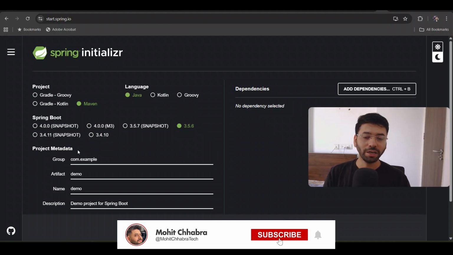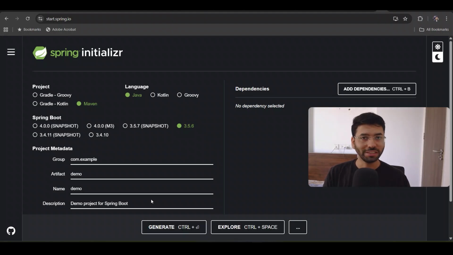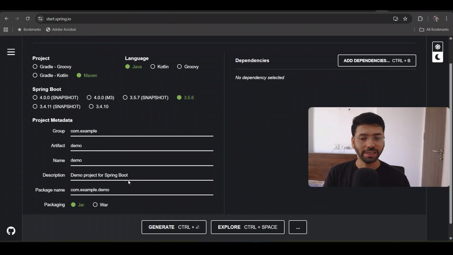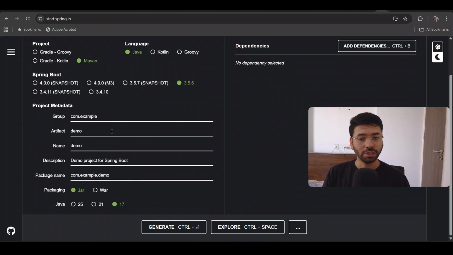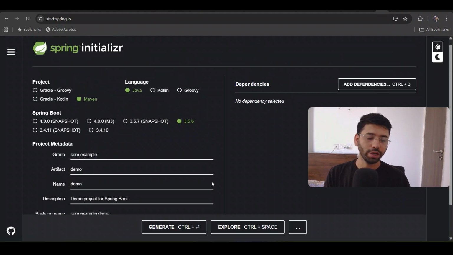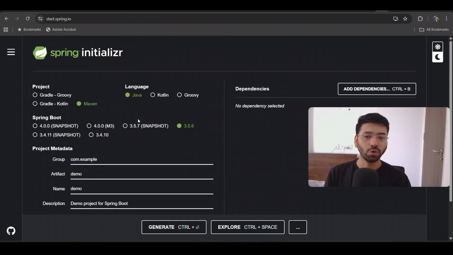Then in the project metadata you have things like group, artifact, name. I'm not changing any of these, let's keep it the same. The package name comes from these. You can see it has combined the group and the artifact, so it becomes com.example.demo. It's a package name. I'm not changing anything here, and the packaging and the Java version also remain the same, okay? So the only thing that you need to modify now is the dependency part.